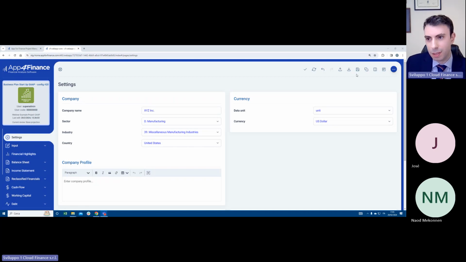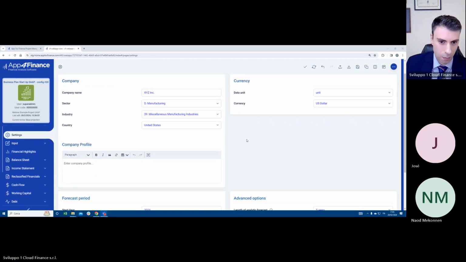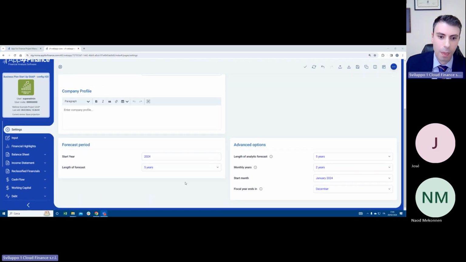For example, this is a very interesting function here, the scenario analysis. I'll talk more in detail about this function later on in the presentation. But first things first, let's start from the settings. Apart from some general information that you are required to enter, a couple of important things here. How many years your plan is going to last, from 1 year up to 10 years of financial plan.